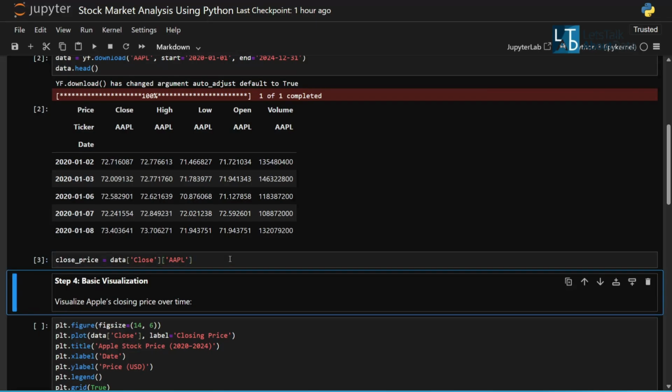We'll now clean the data and plot key trends. Plot closing price over time. Add a 50-day and 200-day moving average. Visualize Bollinger bands.